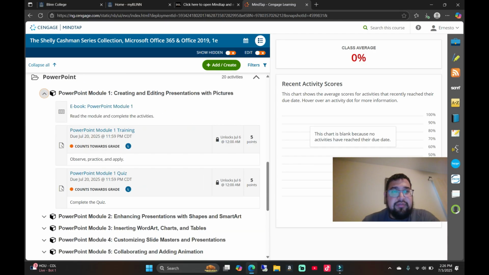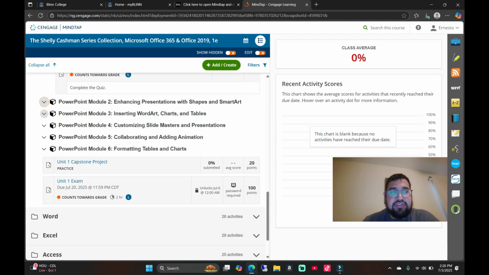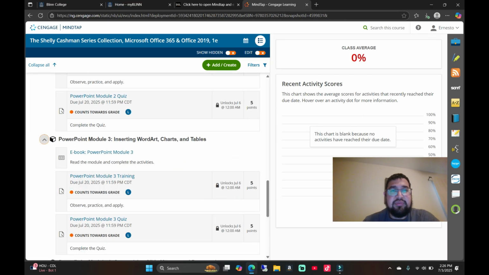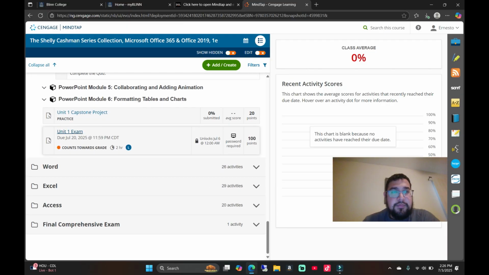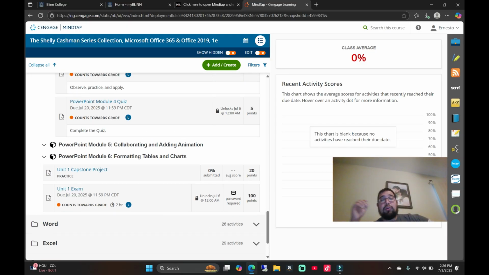And keep in mind, all of these have different sections, so you can see there's quite a bit of assignments. There's another reason why I don't want you to wait till the last minute. So you can see two more types of assignments here. One, the capstone project, and two, the unit exam. The capstone project. Do not confuse this with the project that's in eCampus. That's a different project. I will talk about that at the very end.